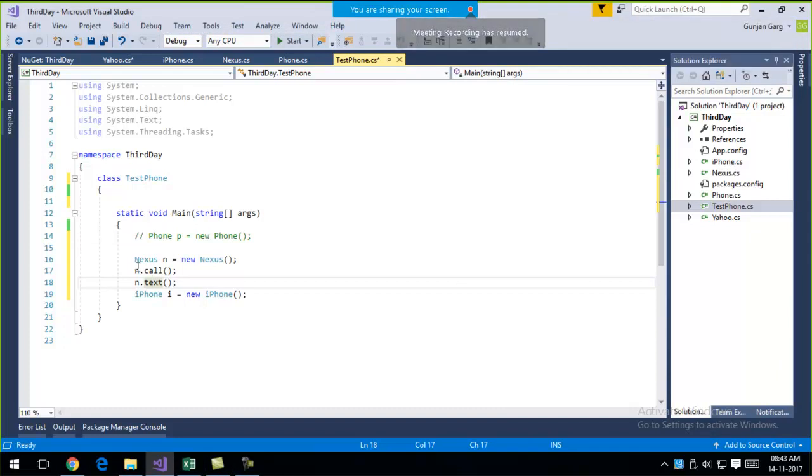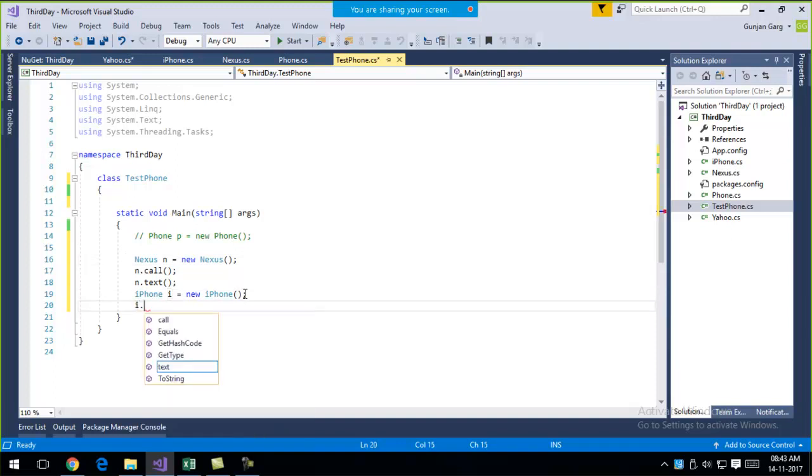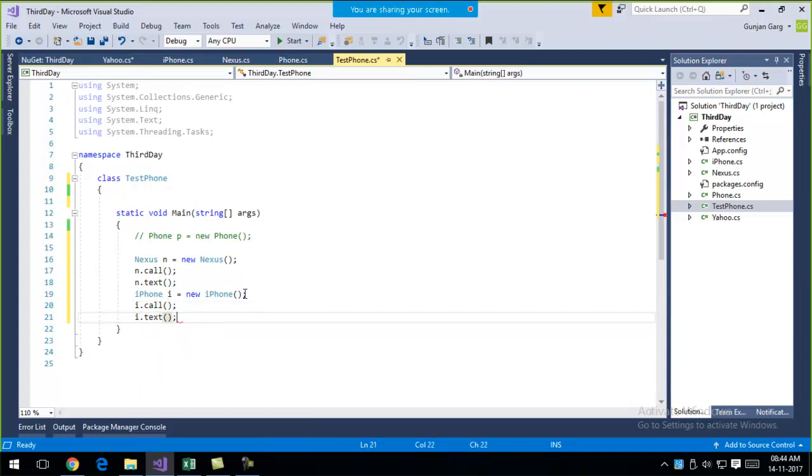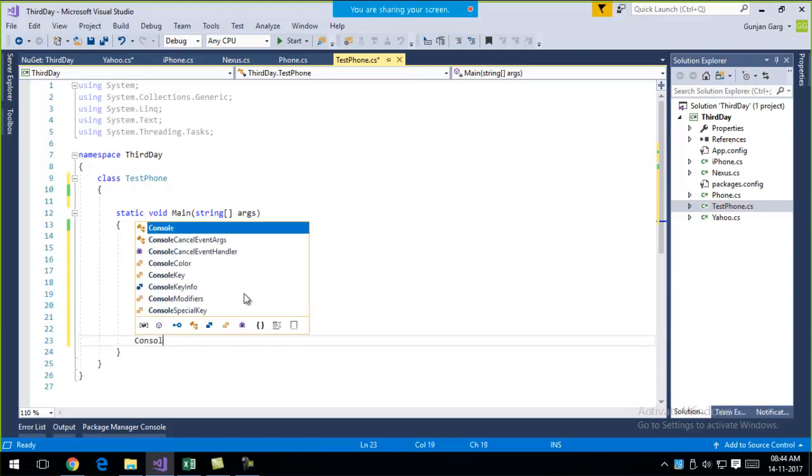Okay, so I have this TestPhone class which has the main function inside it. As I explained, we will not create the object of the interface, since we cannot achieve anything by declaring the object of an interface. So rather we create the object of the classes, Nexus and iPhone, and with these classes you can simply call the call and the text functions declared inside the respective classes. Let's see the execution also.